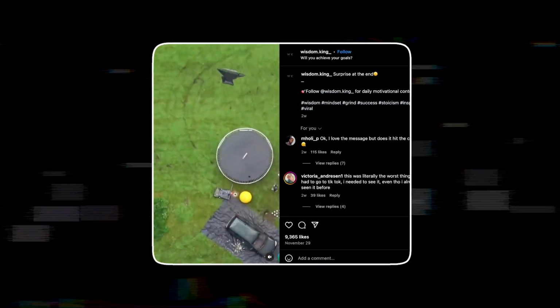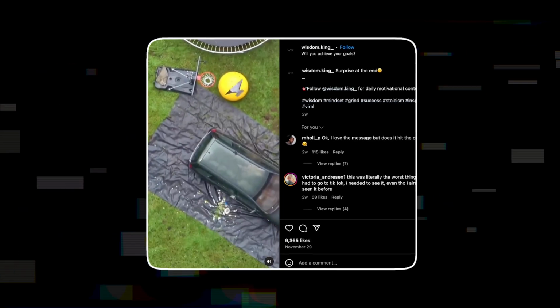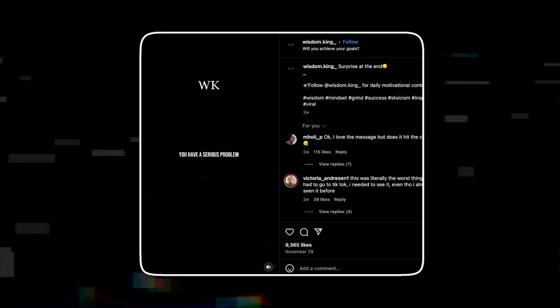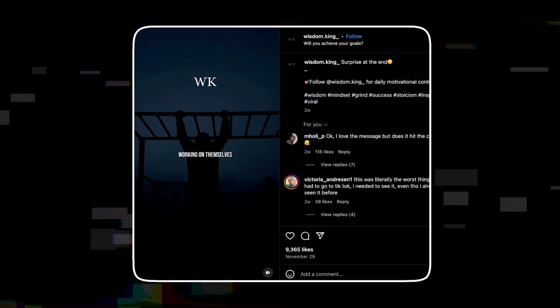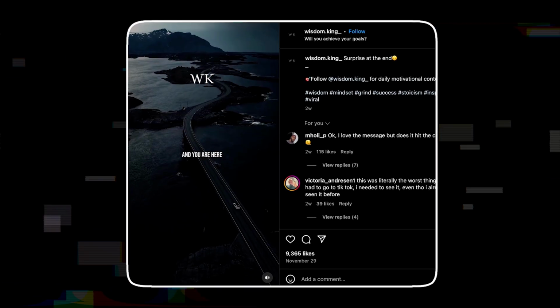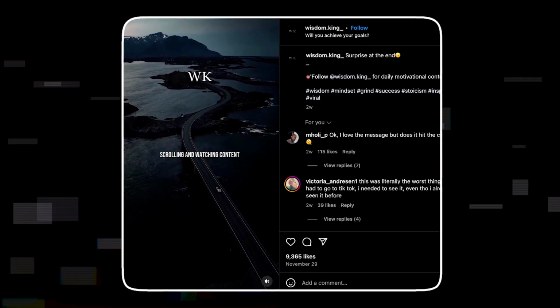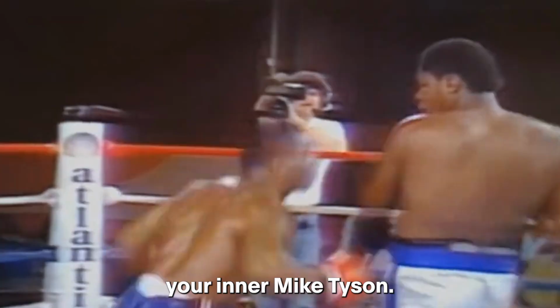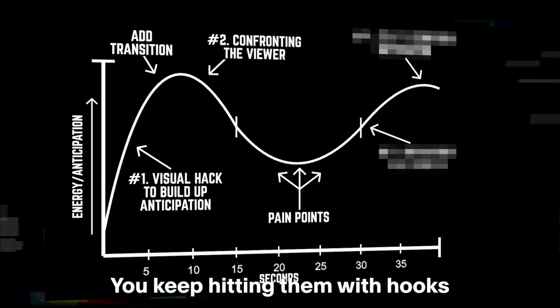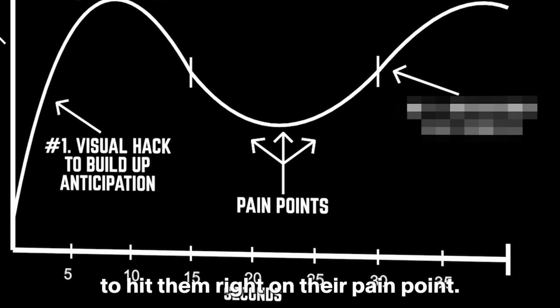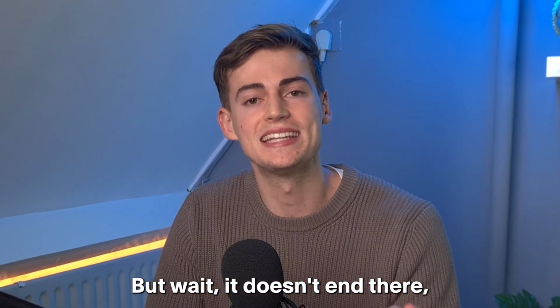Hit that car, hit that car, hit that car. Yep. You have a serious problem. People are out there working on themselves, and you are here on your phone, scrolling and watching content that is destroying your life. This is the part where you release your inner Mike Tyson. You keep hitting them with hooks to hit them right on their pain point. But wait, it doesn't end there.